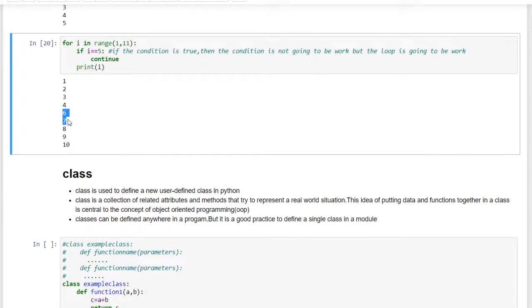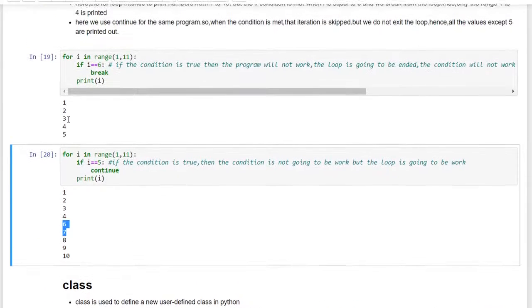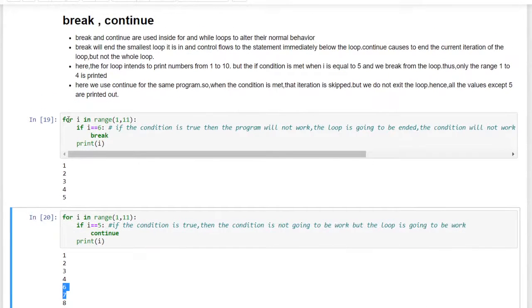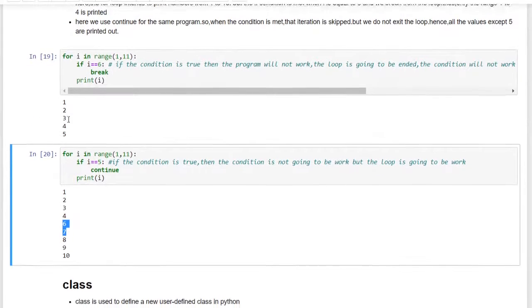Okay, that's the main difference between break and continue. Break will stop the entire loop after the condition is true, but continue will stop only the condition. It will perform the entire thing normally.